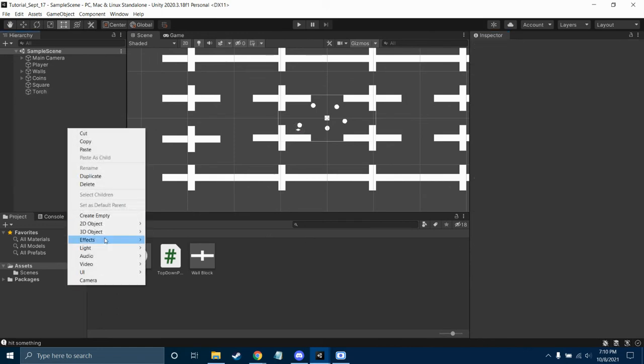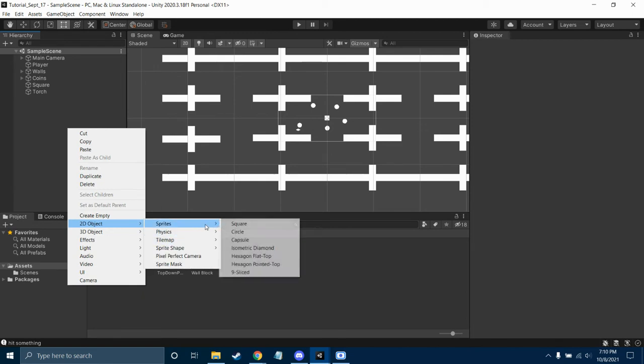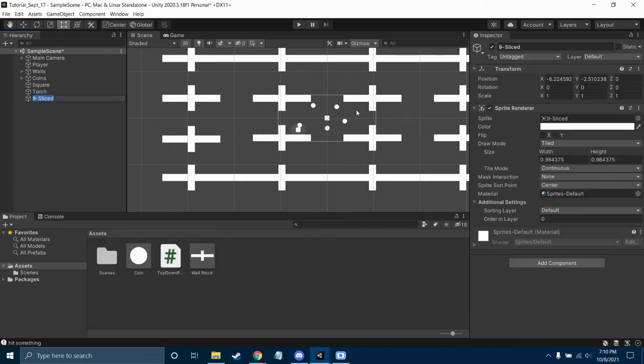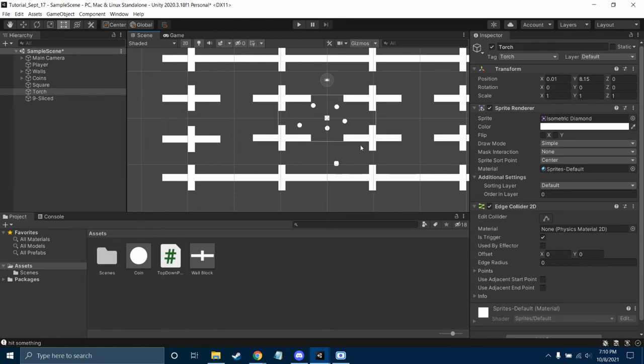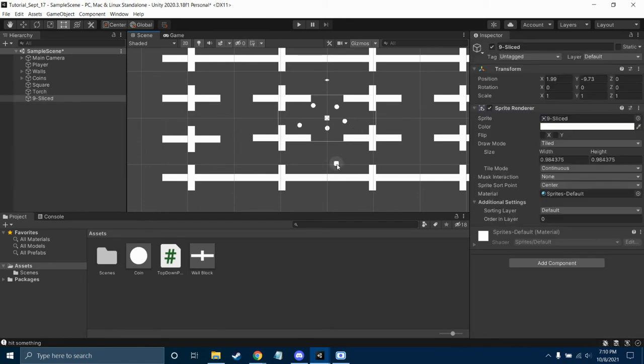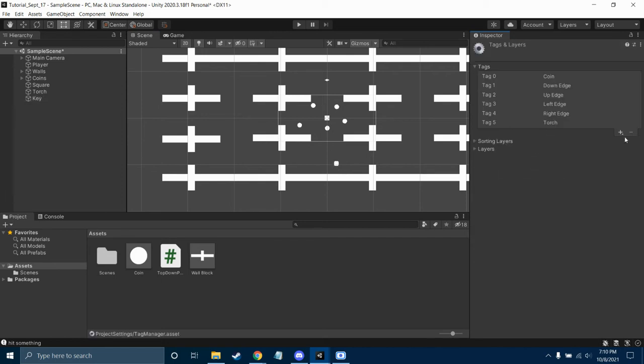Another thing that I want is I want to have a key. Keys are cool, real helpful. I'm going to do this 9 sliced because that sounds funky. I'm going to move it over here. Ooh, I'm going to move my key up here. So you'll have to move off the screen and go explore. And this is going to be our key. I'm going to tag it as a key.